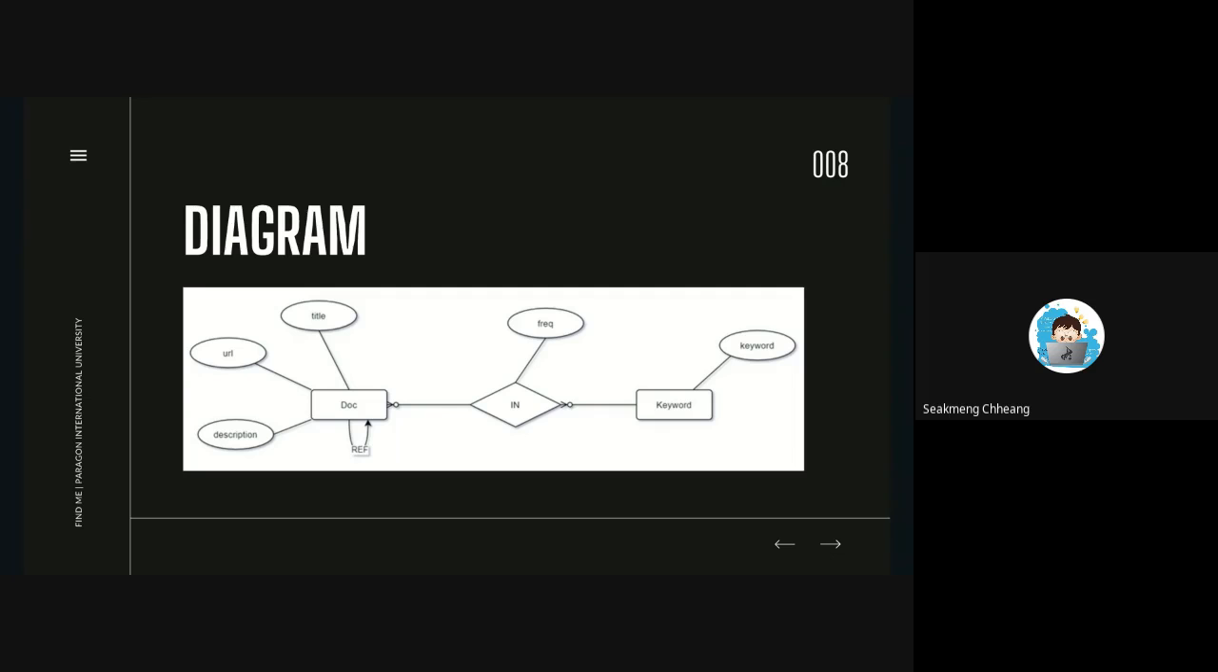In Find Me, we have two models. The first one is the document model, which has the URL, title, and description, and another one is the keyword, which only has the keyword property. And also we can see that a document can have many keywords in it, alongside the frequency of how many times that keyword appears in the document. And one more important thing to notice is that the document itself can self-reference. This is for the quality of the website computation purpose that we will explain later.